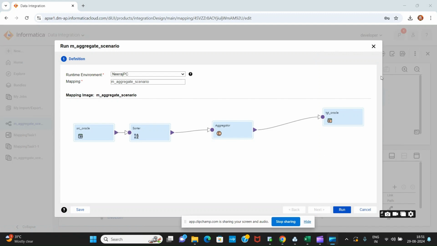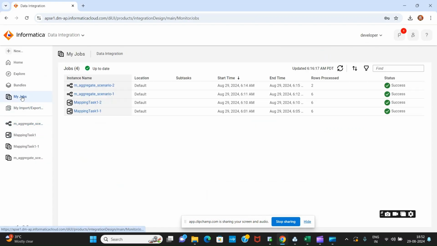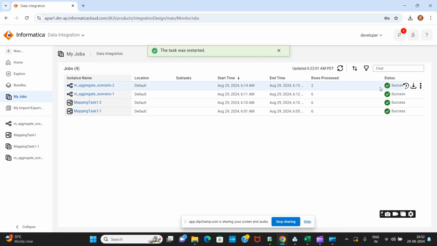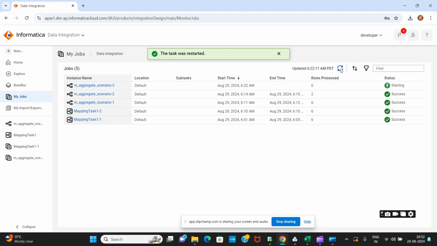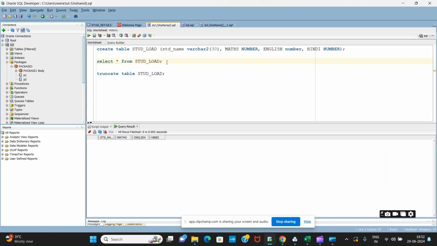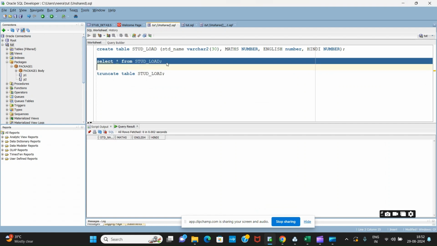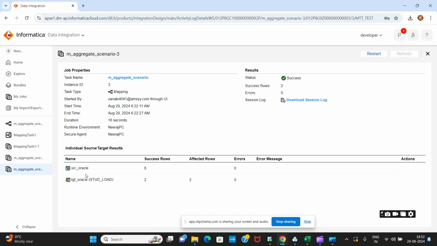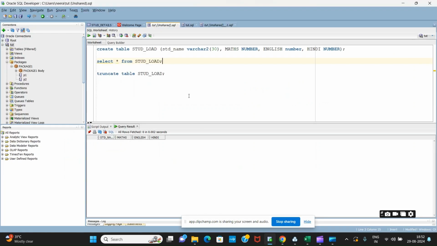It might take some time to get executed. Let me see if it is getting executed. Let me try to rerun. It's still getting executed. Yeah, if you see, two rows have been processed. Six rows have been selected from my source, and out of that two rows have been loaded into my target. This is the result which we expected to receive.